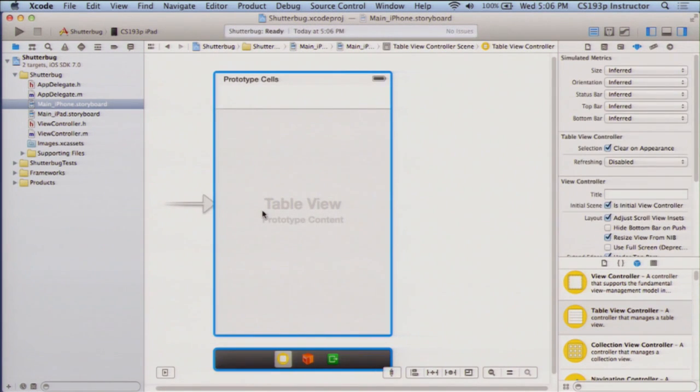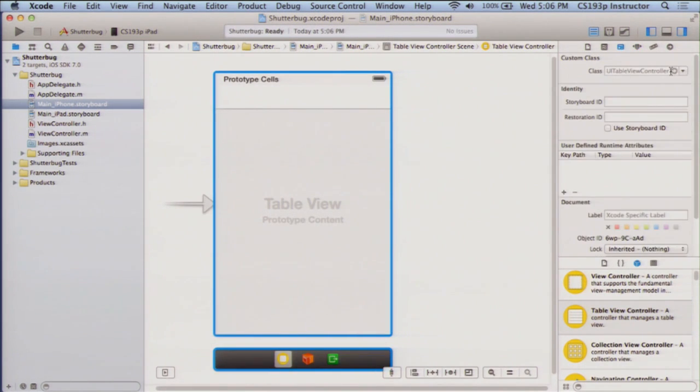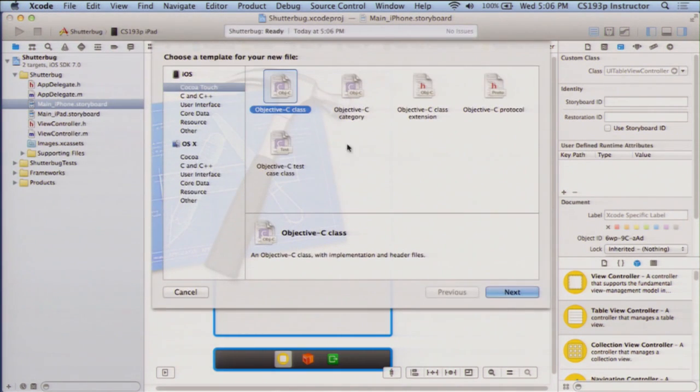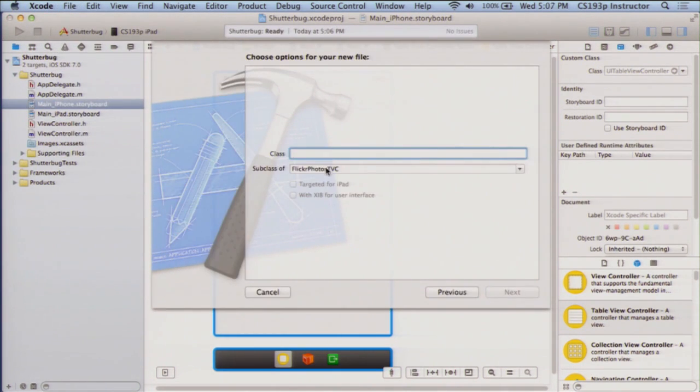Okay, so here's my table view. Of course, I'm going to want to set its class to be some subclass of UITableViewController. So let's go do that. Let's make that. All right, it's a class. It's going to be a subclass of UITableViewController. I'm going to call this thing FlickrPhotosTVC for table view controller, okay?